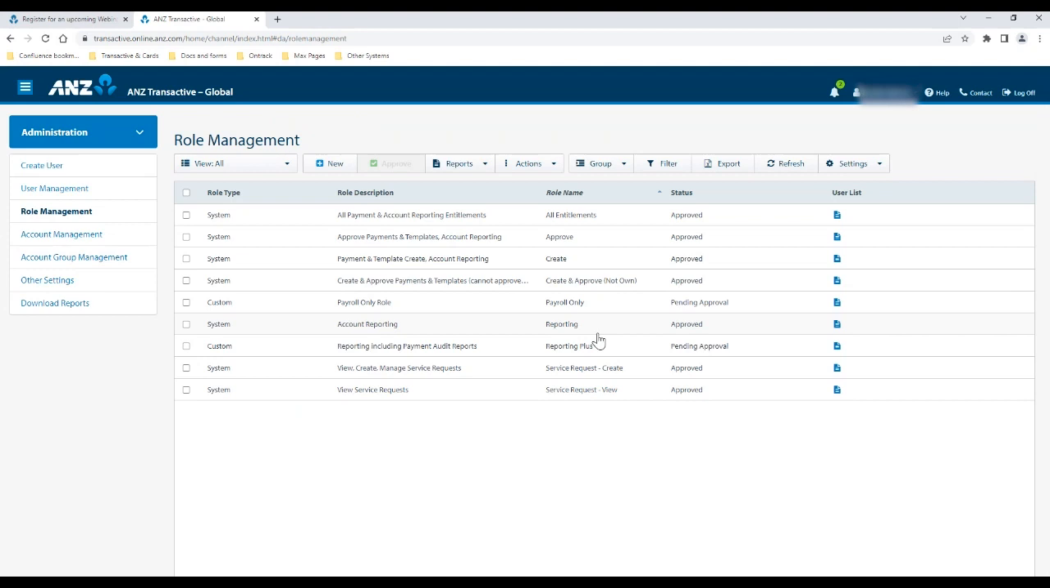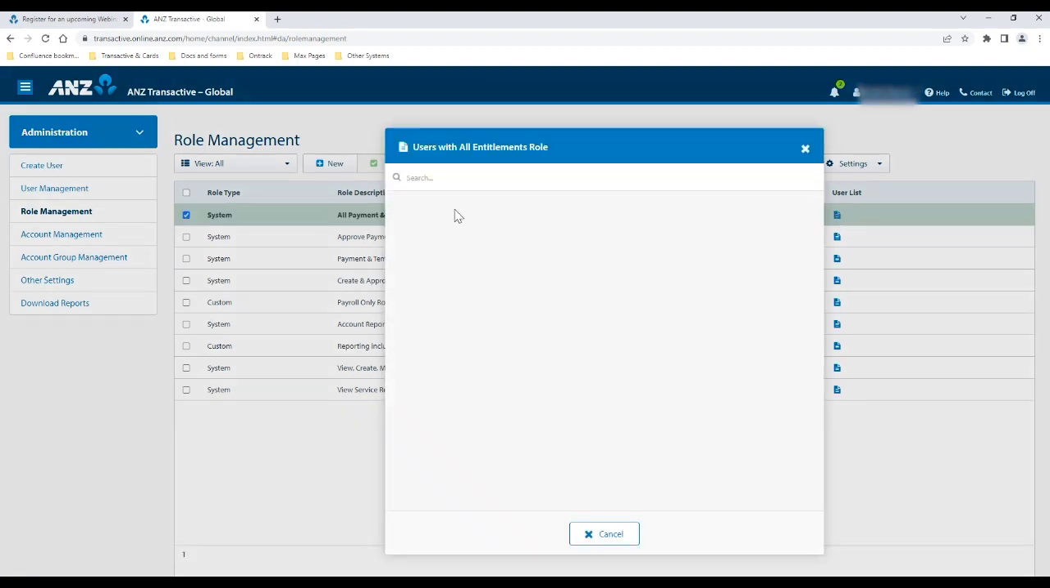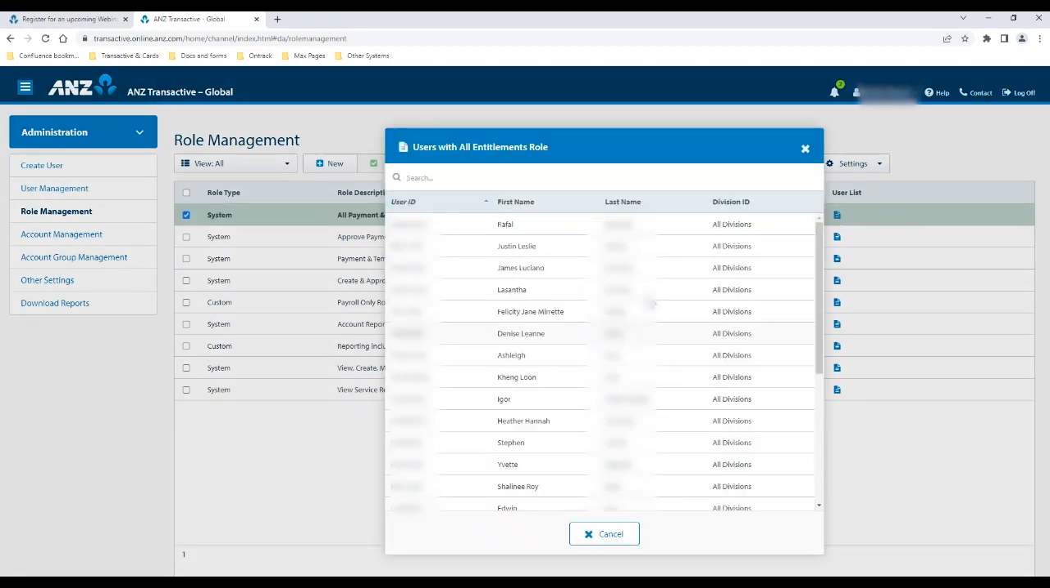If you want to see a list of users that have that role assigned to them, you can click on this user list icon here, and it will display all of the users that have that role assigned to them.